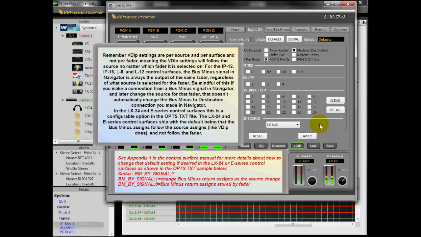In the LX24 and E-Series control surfaces, this is a configurable option in the ops.txt file. The LX24 and E-Series control surfaces ship with the default being that the bus minus assign follows the source assign, like VDIP does, and does not follow the fader. See Appendix 1 in the Control Surface Manual for more details about how to change that default setting if desired in the LX24 or E-Series control surfaces, as shown in the ops.txt sample below.